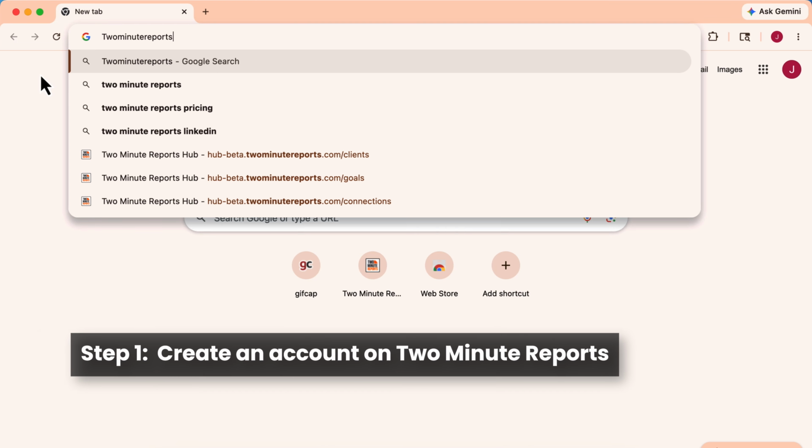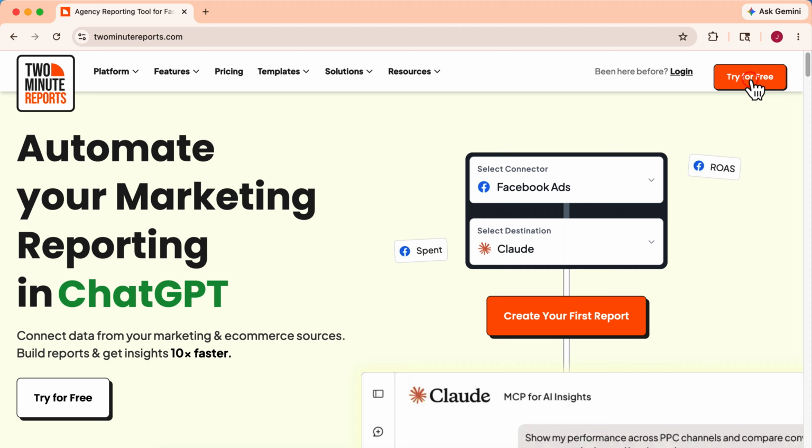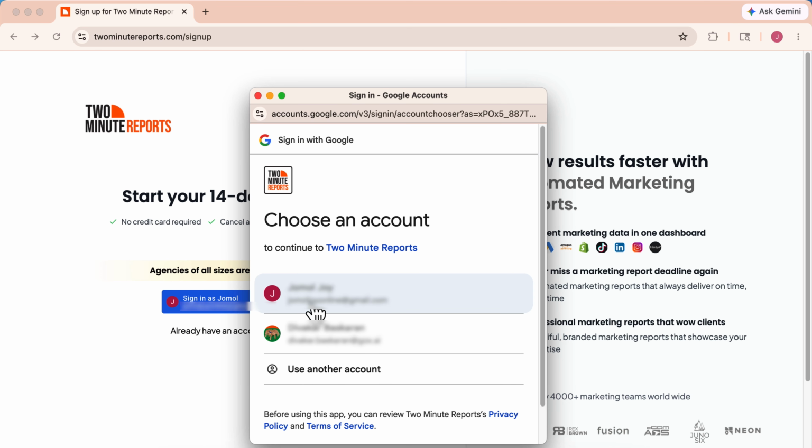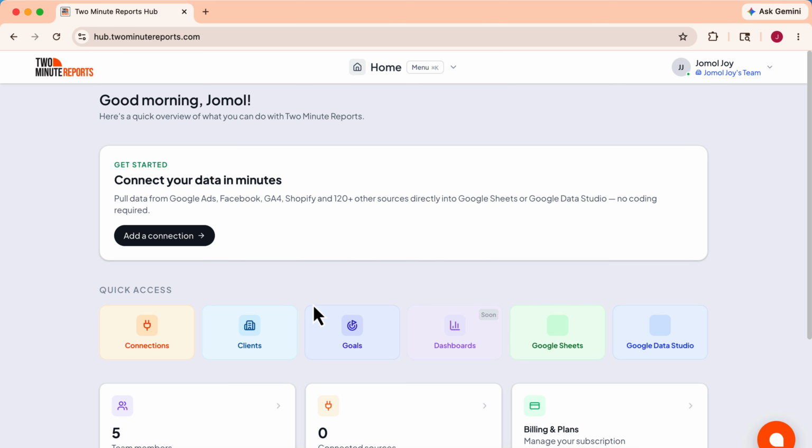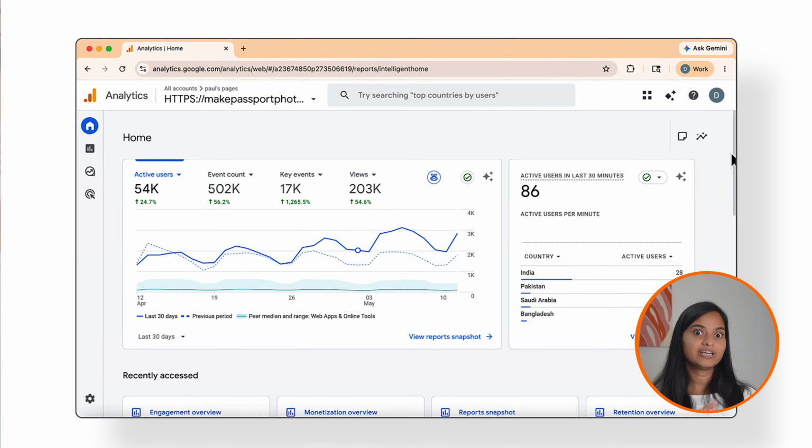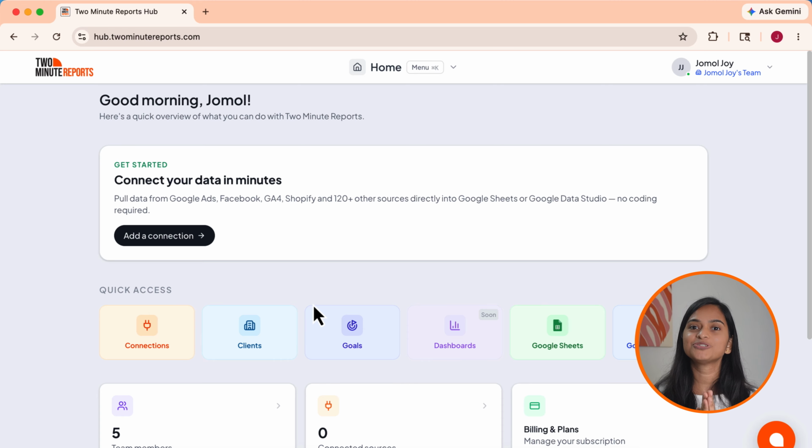Go to 2minutereports.com and click Try for free. Here, let's sign in with my Google account. This is the 2-Minute Reports dashboard you will land on. Let's say I have a website called Make Passport Photo, and I already use Google Analytics to track it. So what I'll do is connect my Google Analytics to TMR and set a goal to track its progress.